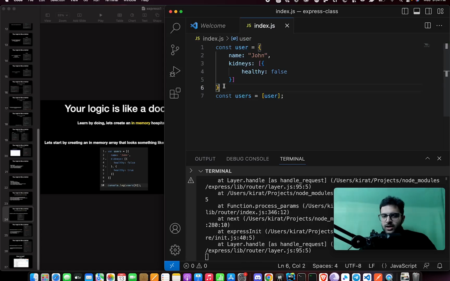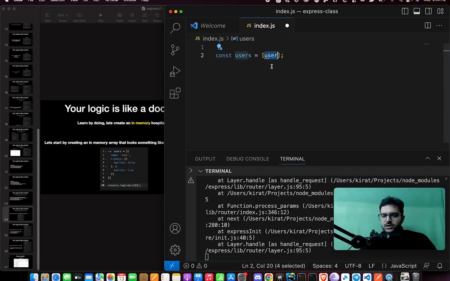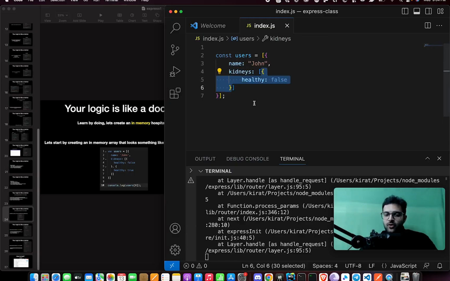I can also just copy this whole thing and be like const users equal to this. Okay. It is an array, the first element of which is name John, kidney, healthy, false. Kidney is an array. Just one kidney this user has right now. This is our default state. This is what we have seeded the database with, or seeded the backend with. Okay, we created some dummy user there.